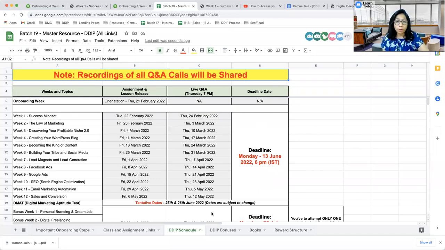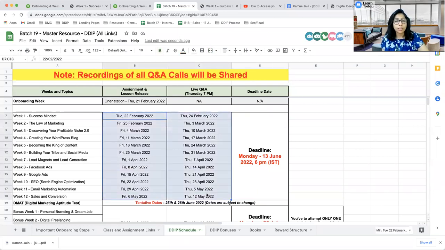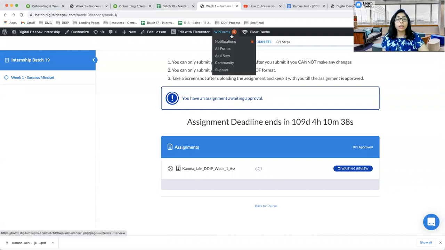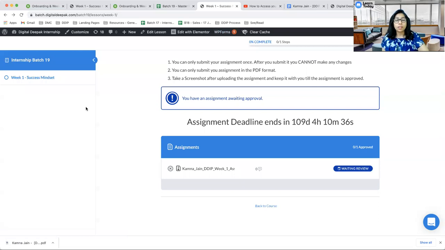If you see from the last Q&A, you still have one more month to submit your assignments because the lessons will go on for 3 months continuously. So if you missed out on any lesson, you still get 1 more month to go ahead and finish it off. Now, what I would recommend is that for all your assignments, your assignment deadline is going to be the same. But that doesn't mean you have to wait till 13th June to submit your assignments. It just means that's the maximum time.